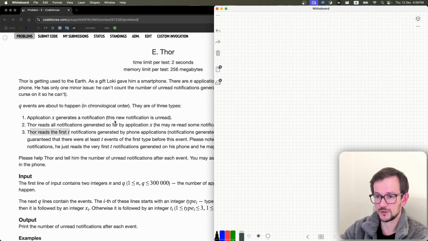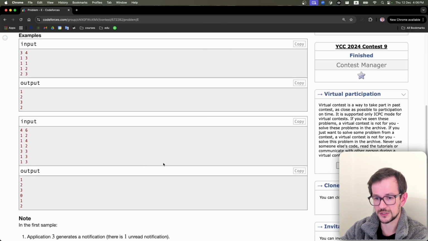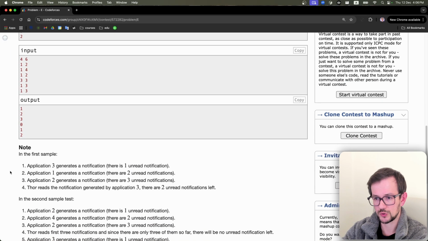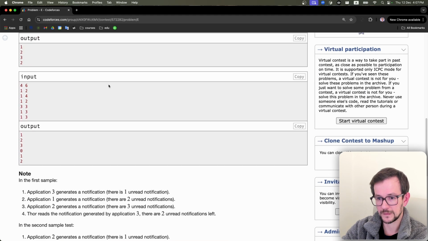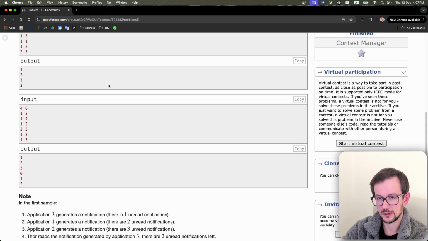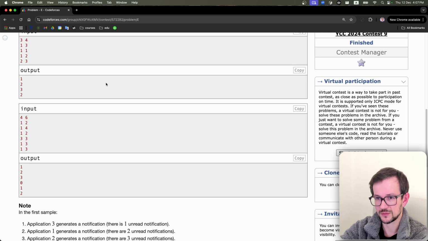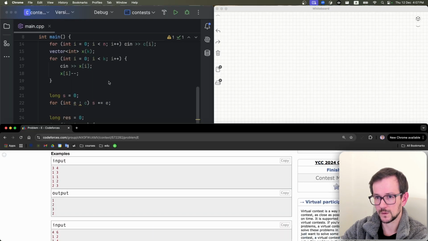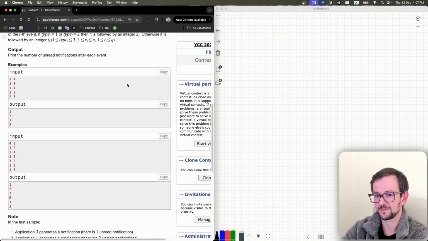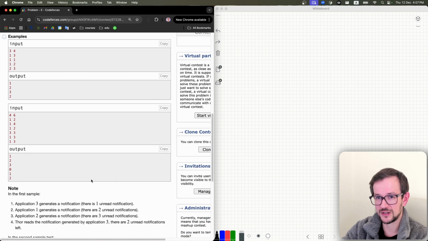Let's read the first example. Can I put them on the same screen so I can read? I'm not sure. I have some allergies, so that's why, I'm sorry. Like this. Let's read the first example.